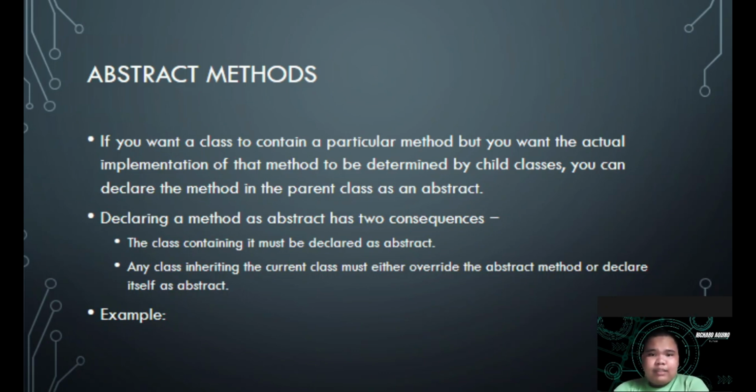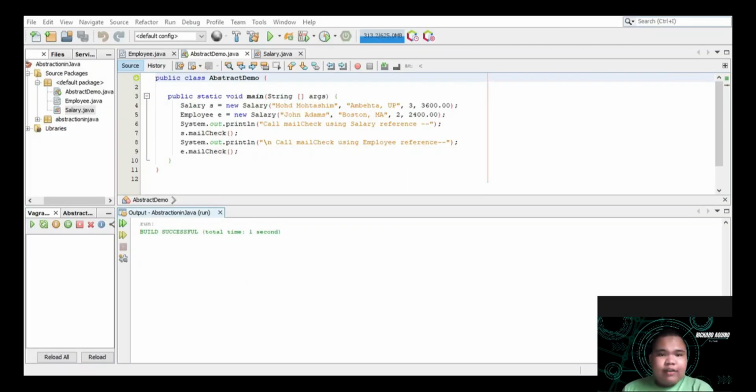So, papakita. Declaring a method as abstract has two consequences. The class containing it must be declared as abstract. Any class inheriting the current class must either override the abstract method or declare itself as abstract. Eventually, a descendant class has to implement the abstract method, otherwise, you would have a hierarchy of abstract classes that cannot be instantiated. Dito sa ating example, wala tayong abstract method.